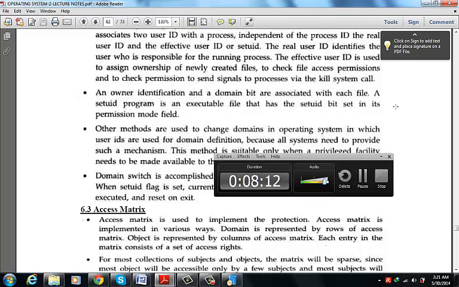A setuid program is an executable file. Why an executable file? Because each time you are running that file, that's why you want it as an executable file. In that executable file you have the setuid bit, and the setuid bit sets the permission mode field, that is, which kind of permission rights it has.